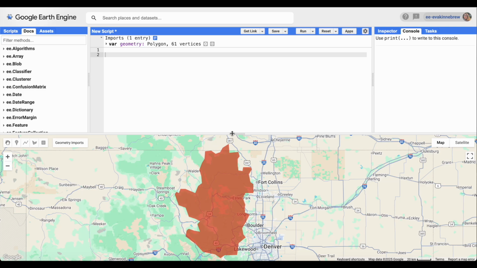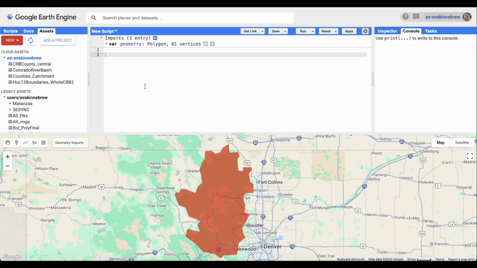In this video, I'm going to show you how to export a geometry that you have made as an asset. Assets are objects that you have created in Google Earth Engine or that you've uploaded from your computer, and they're basically just kind of like data items that you can pull into your script.